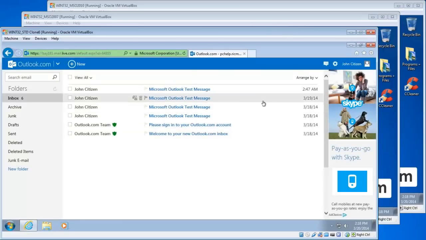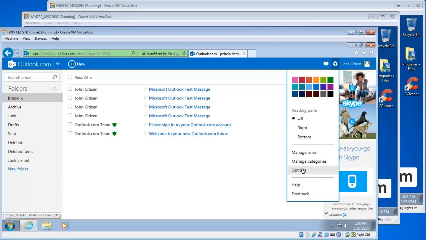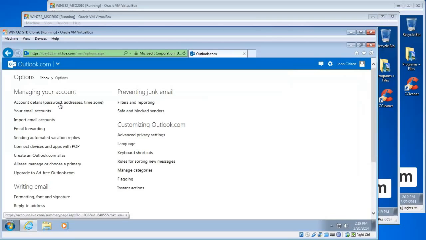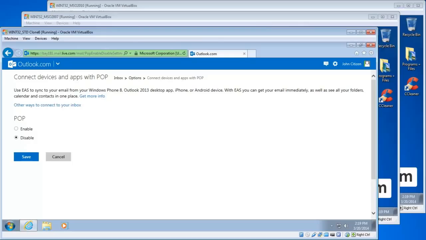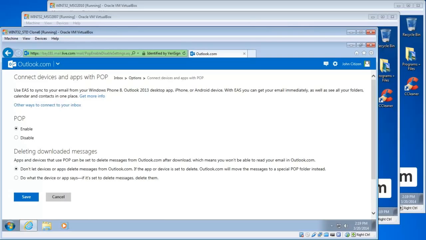Okay, so you're on your main page there in Outlook. Click the gear icon up the top there, and then we click the options menu item. Now on the left under managing your account, you'll see an item there that says connect devices and apps with POP. Alright, so we want to click that on. Now the first option will be enable or disable. Obviously we want to enable POP, and then this new option will appear there.